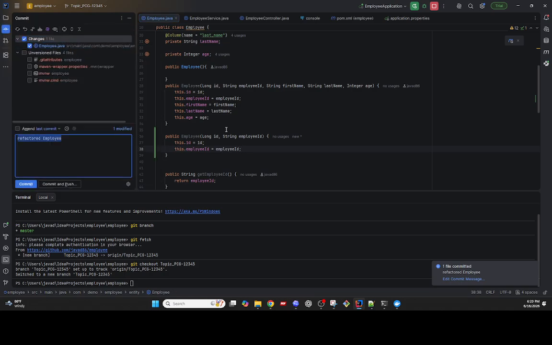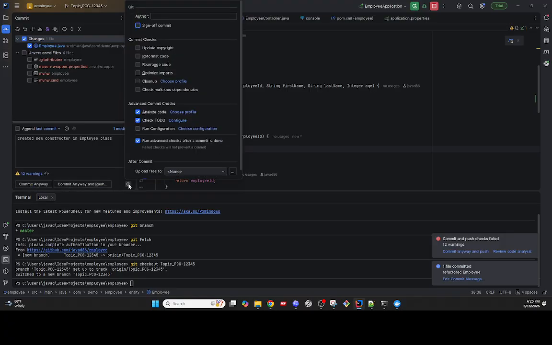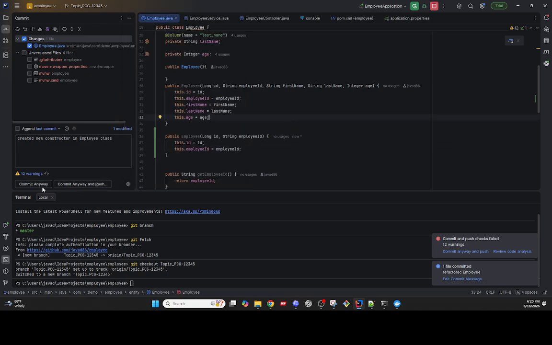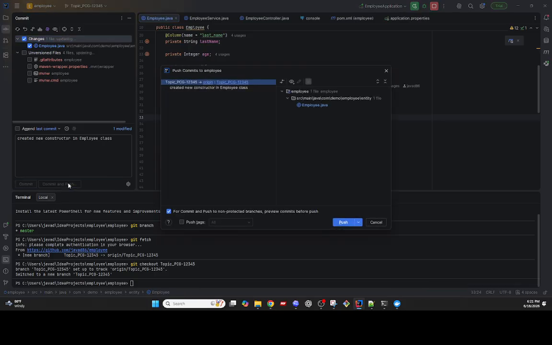Okay, let's commit this and say created new constructor in employee class. Commit and push. And if we come over here, you see over here, to avoid this happening again, we uncheck analyze code and check to do. Once we do that, we are not going to see this error message anymore. And yeah, it's over there, our employee. We push it.